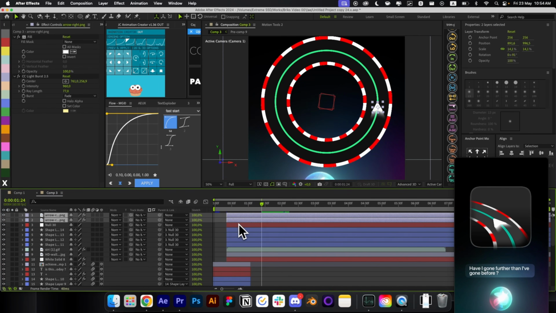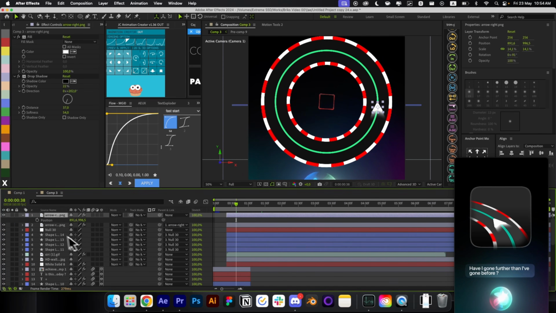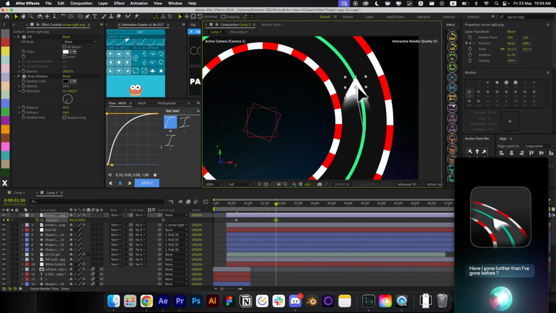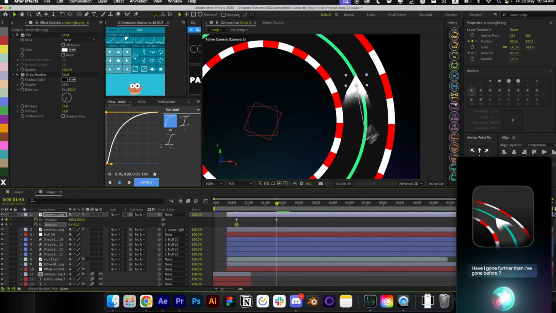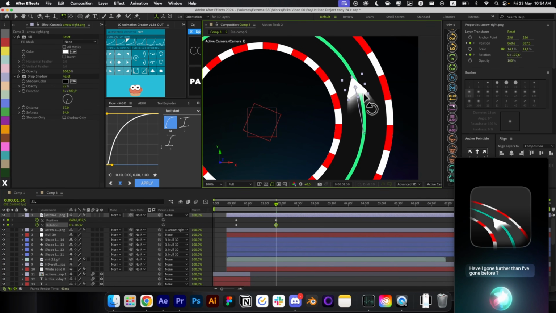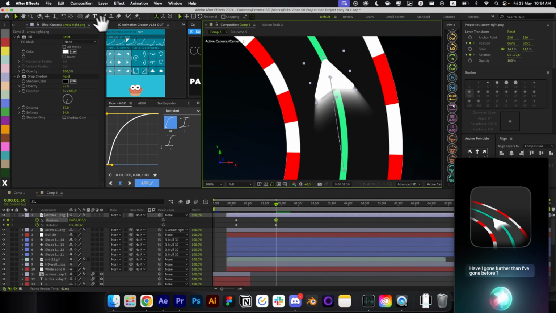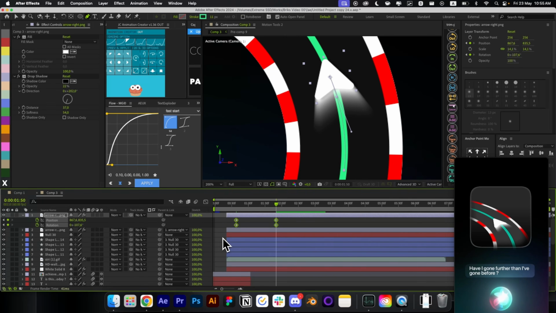Then we're gonna select both arrow layers, or select the bottom one and link it to the first one. Then open P for position and move it here. Press R to open the rotation. At the keyframe, move it to the beginning and rotate it a bit. Then hit G on keyboard or select the pen tool here and draw this curve here. Select both keyframes and ease them.